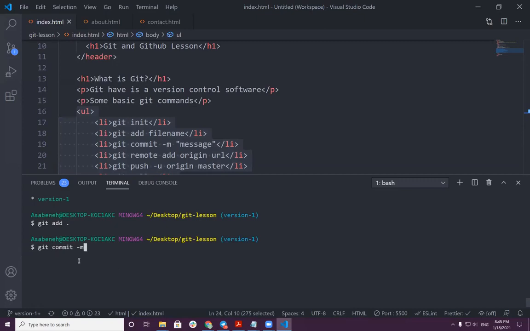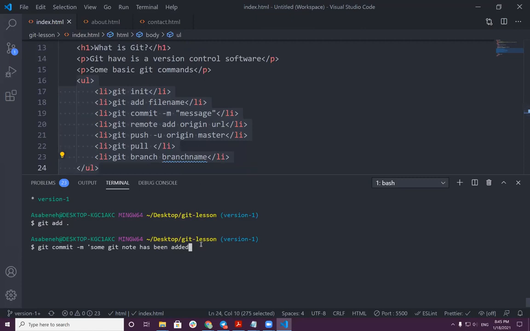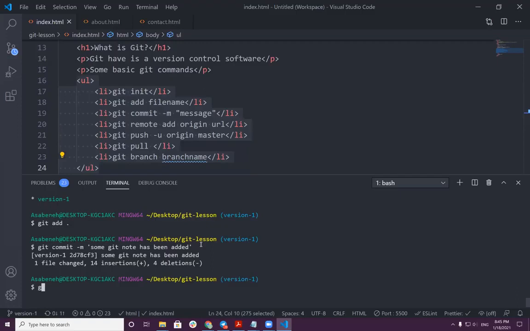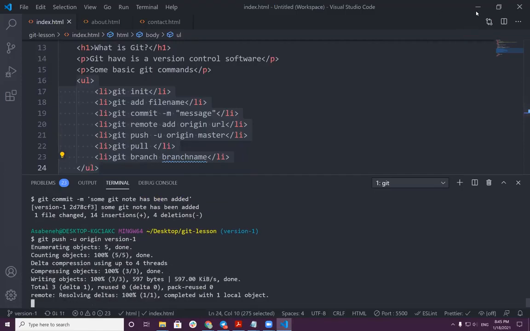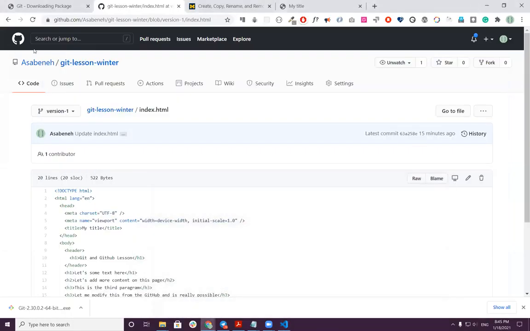Git commit, and some Git note has been added. Yeah, we added a Git note, right? It's some notes about GitHub. Yes, and now git push -u origin, tell me, master? What am I doing? No, version 1. Yes, version 1. Remember, if you just use master, you will mix different branches. So avoid doing that. So now I will go and refresh.